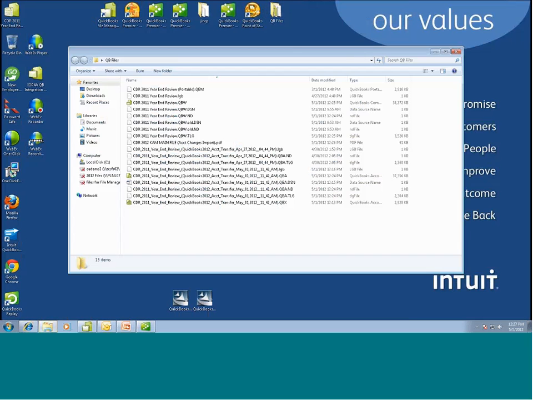Let's just go into this folder here. Look how many, this is one file in here, and a backup or a portable. That's it. Look how many file types there are, right? There's QBW, there's a QBA, some QBXs. I mean, the reason I'm showing you this is you guys have 30 or 40 or 50 clients, so imagine how many files you have.